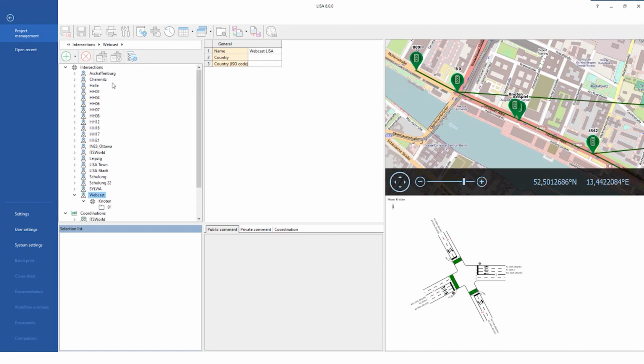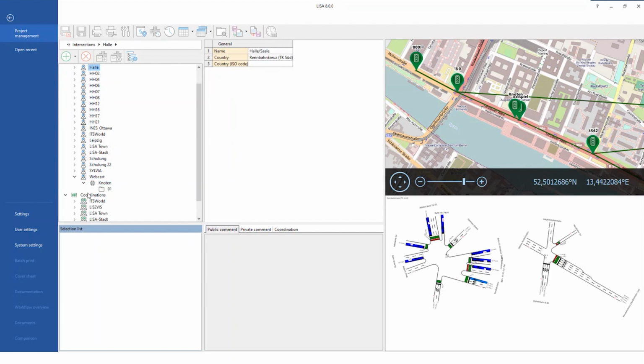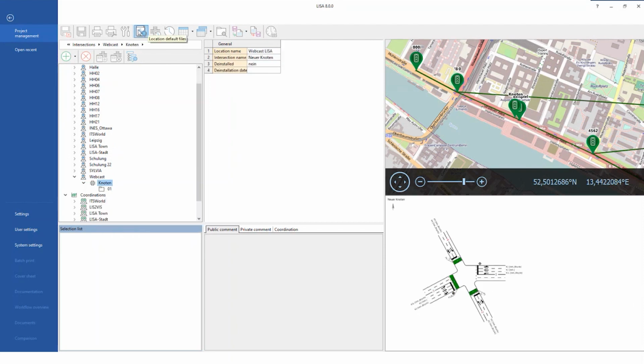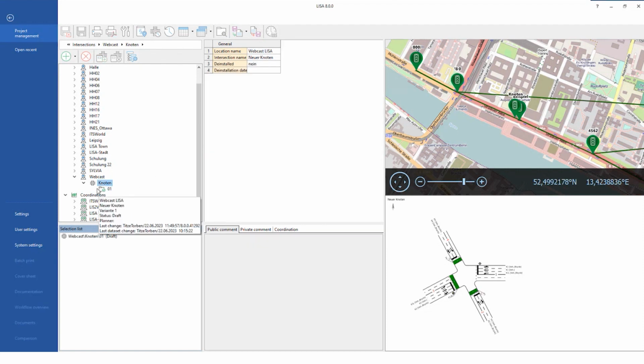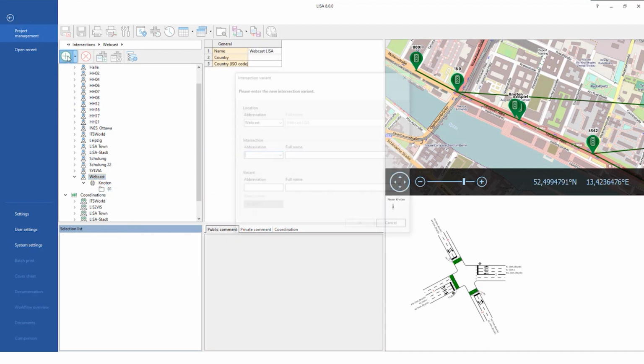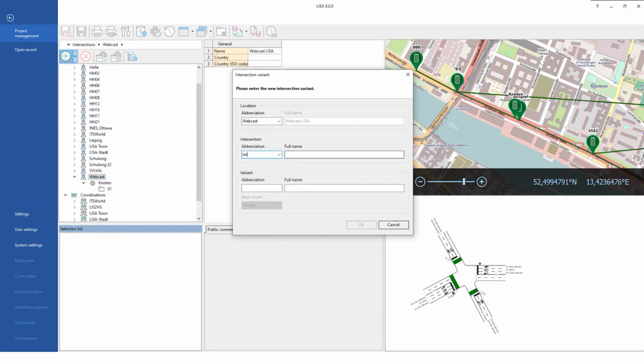This is where all my Lisa projects are organized by intersections and by cities. So if a city has several intersections, I can assign them all a certain location default, because certain locations or cities differ in the way that they calculate intergreen times, in the way that the types of signals that they are using. So it makes sense to organize your projects by cities. First thing you do here is define a new intersection. We'll just call it intersect 1. And the variant is 0, 1.